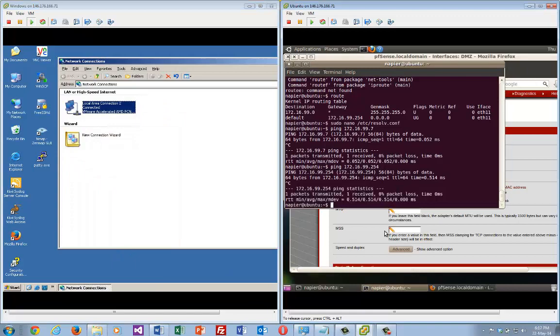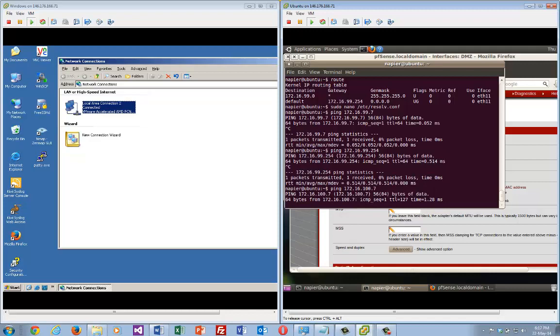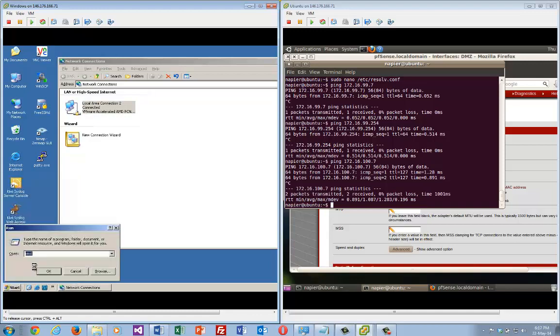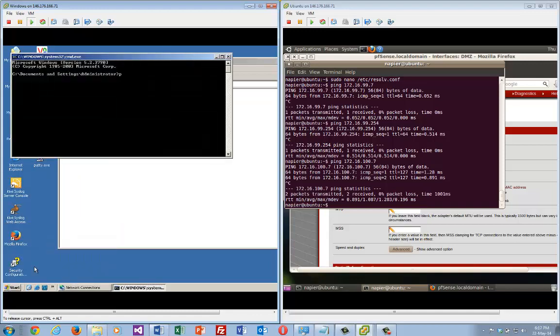So what we'll do from here is that we'll actually go ahead and we'll ping this machine, and it's on the 100 network. That's great. So we have connectivity from the LAN to the DMZ. What we'll find, although it's connected, is that we can't actually ping the other side, and we can't even ping our own gateway here. And the reason for that is that it's blocked by default.